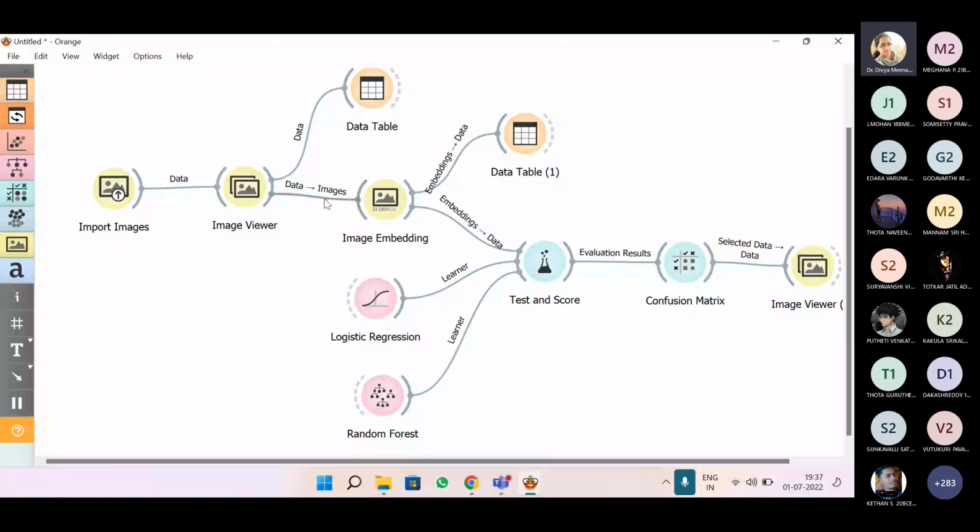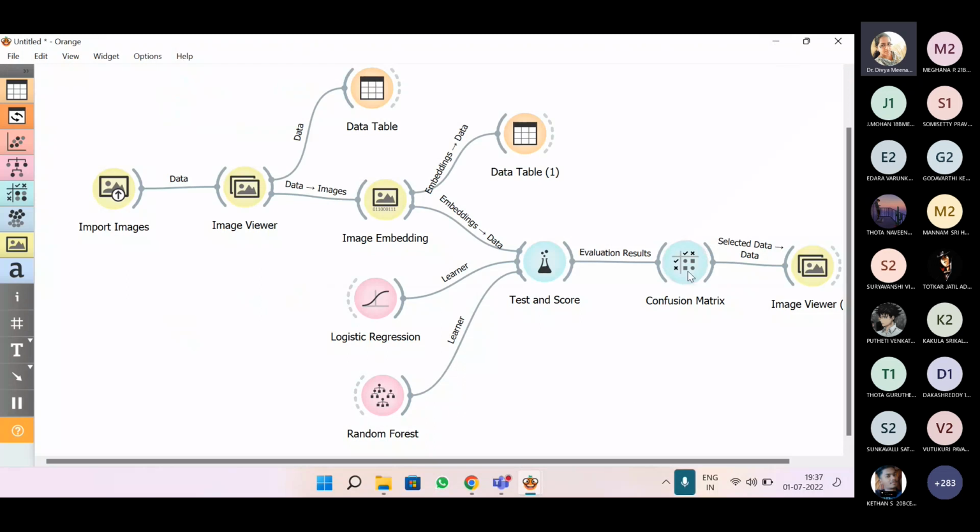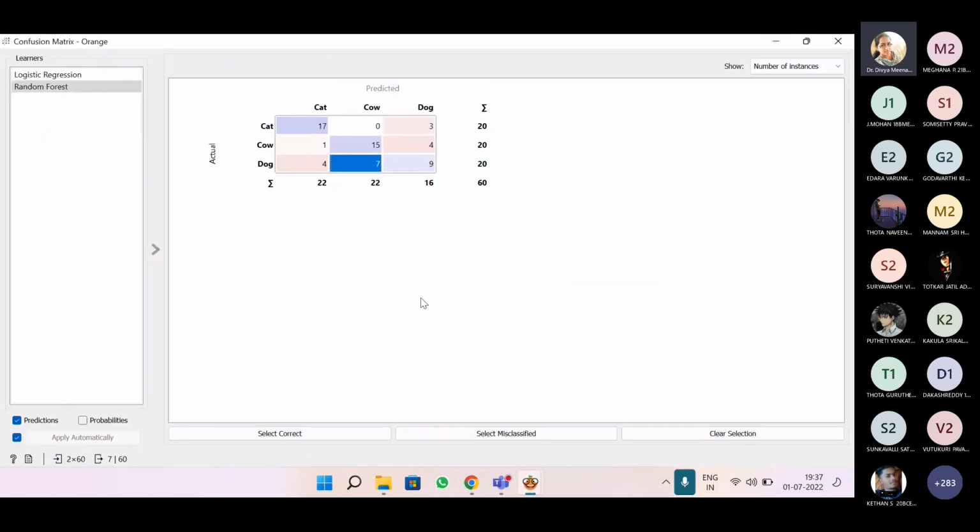Now we have to start testing this embedder on different algorithms. Okay, we take 2 sample algorithms, logistic regression and random forest. To view the performance, we have this widget called test and score. Click on that and you get the values of both random forest and logistic regression. Okay, and then if you want to know where the model has failed, like random forest has got only 68% results, click on the confusion matrix and then click on select misclassified and it would show you all the ash color boxes as misclassified.